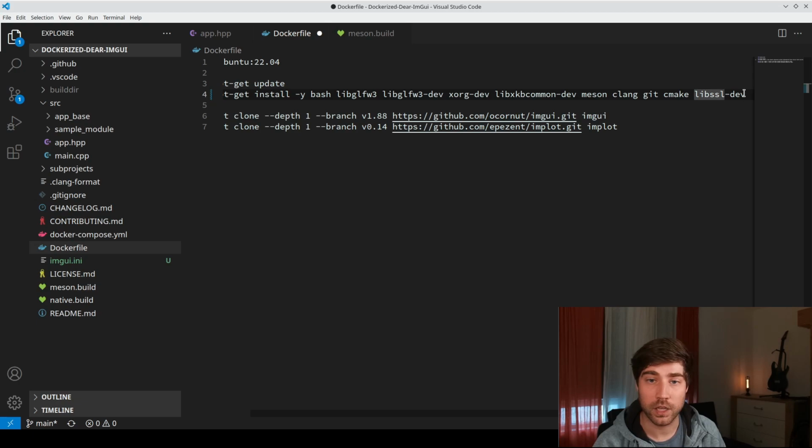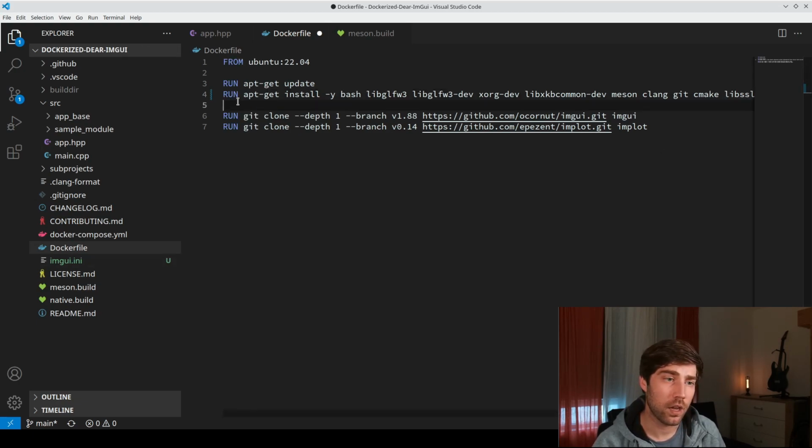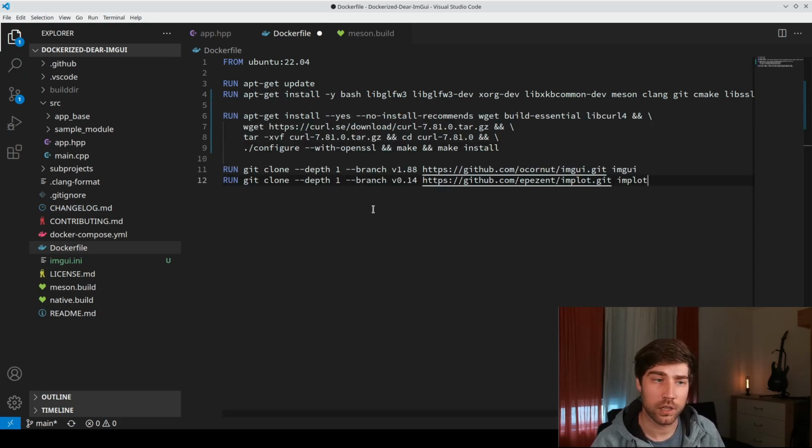So we need to add here additionally the SSL library, and then we need to additionally run here the curl command. This is how curl basically on their website say that you should install it, and that is exactly how we do it, and we use here the with OpenSSL flag to actually also have the HTTPS protocol available. Afterwards we need to rebuild the Docker, and then we can access curl in the source code.